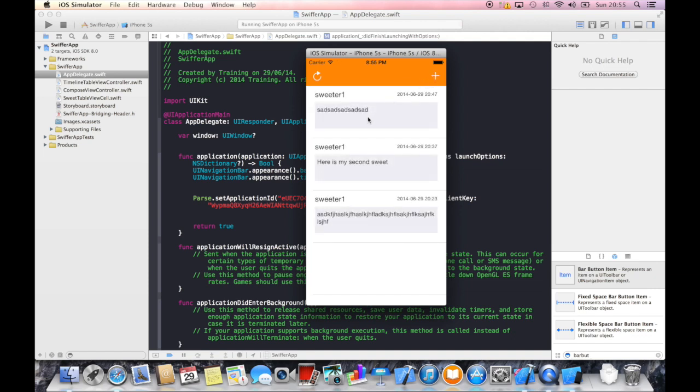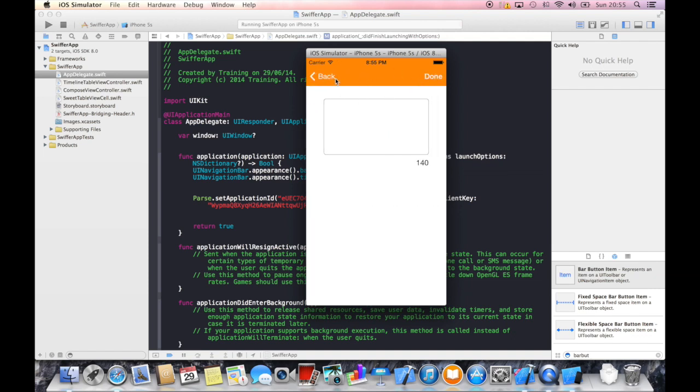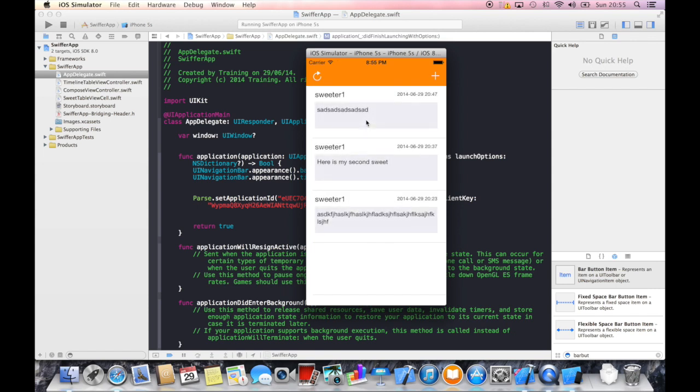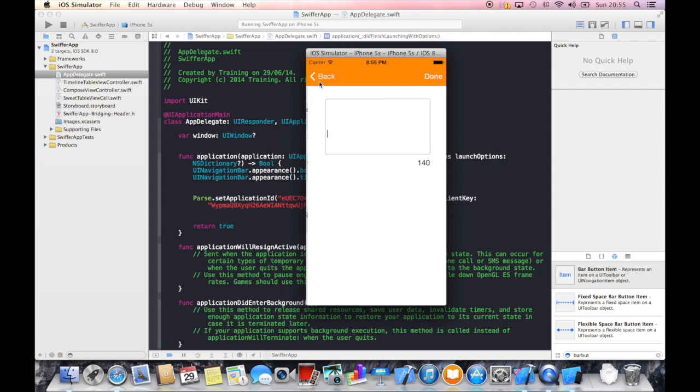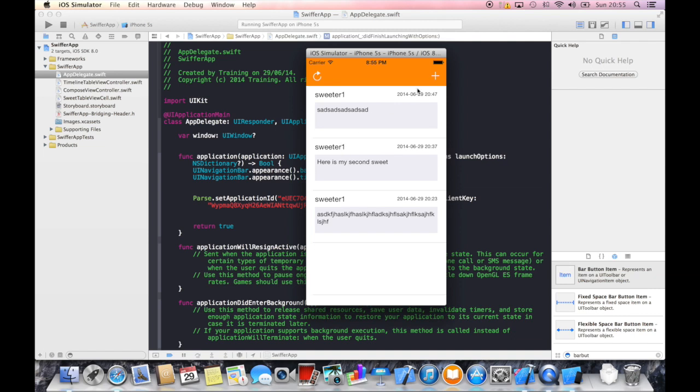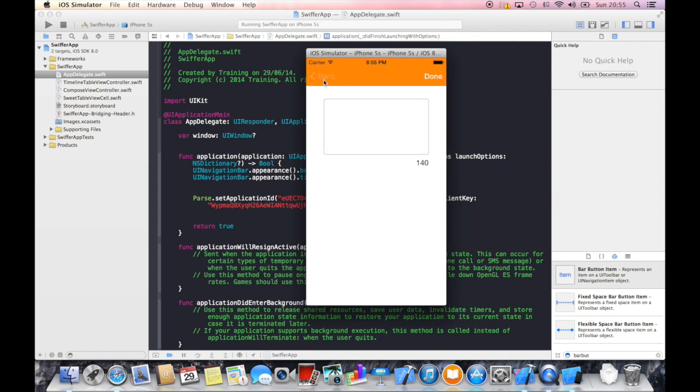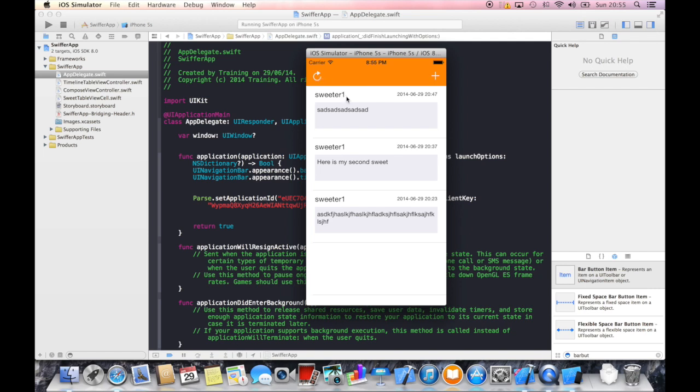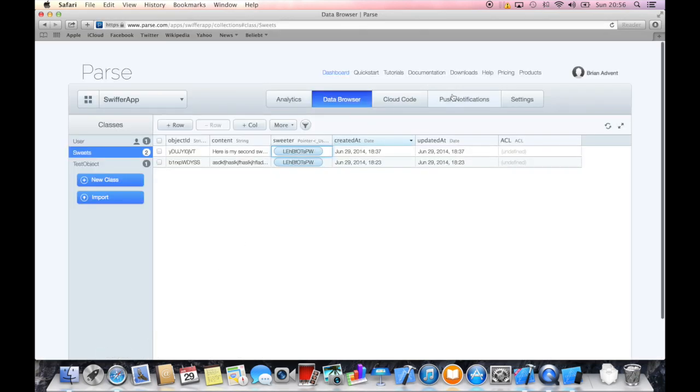And that's it. Now we have a nice Twitter-like app. You could, of course, upgrade it with a bunch of great stuff. You could prevent it from reloading every time you go back from the Compose view controller, or you could add a way to reload this in a more efficient way, not by reloading every time, but by reloading every time there is actually an update, and therefore you can actually also use Parse using push notifications.